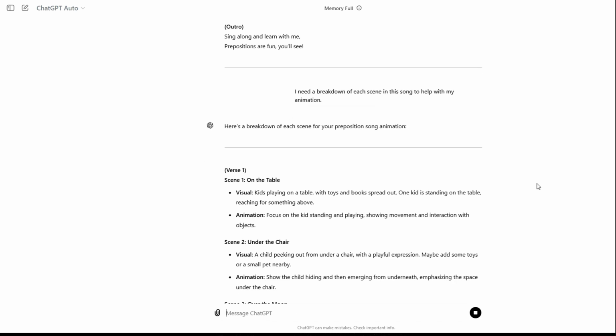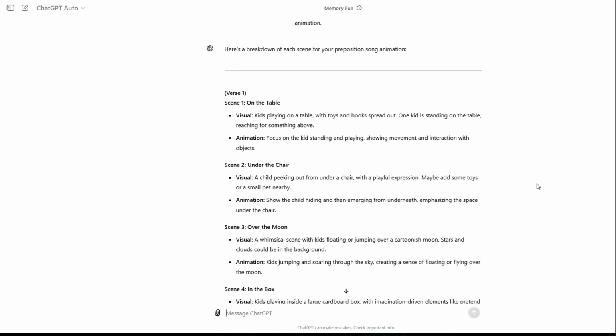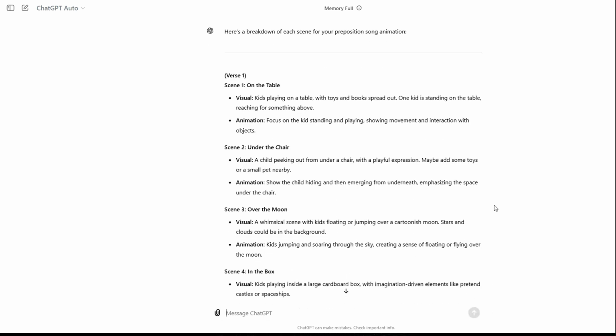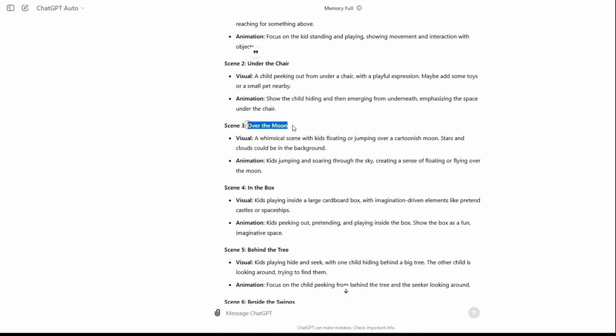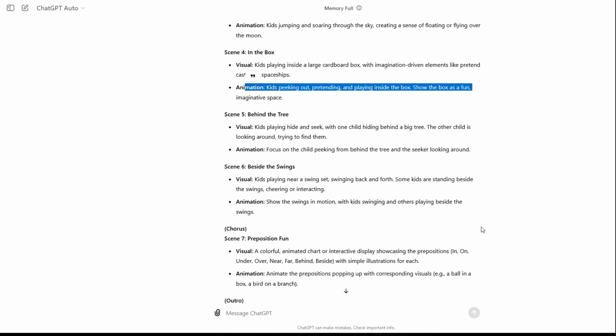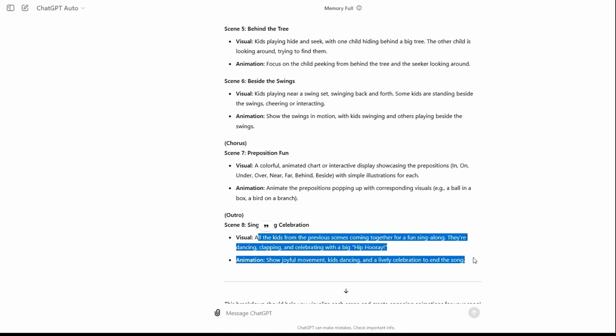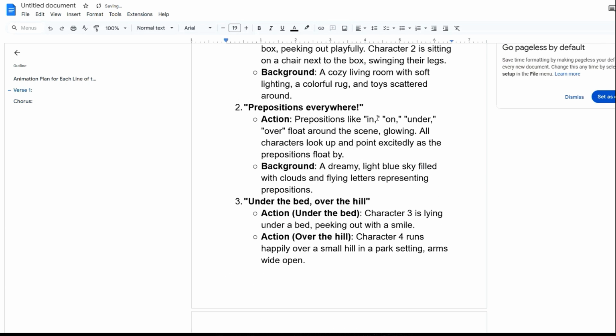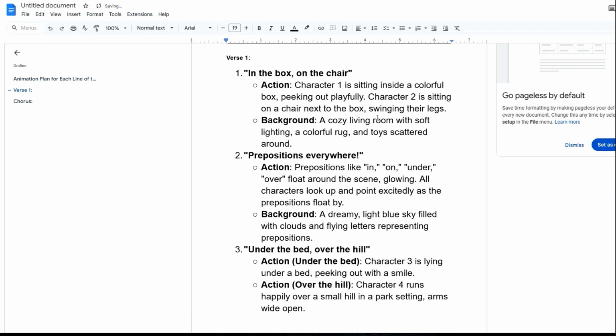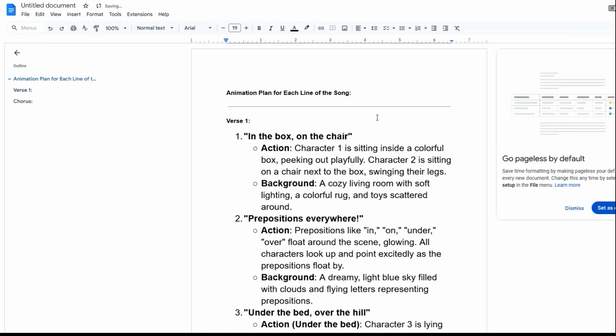So as you can see, GPT has given me visuals for each scene and explained what the animation should look like for each part. We don't need to copy paste everything exactly, but now we have a clear idea of what can help us with the animation. So this will help us make our animation even better. So I'll copy my entire animation plan into Google Docs so that it's easier for me to collect everything. And after that, we'll collect the backgrounds one by one.